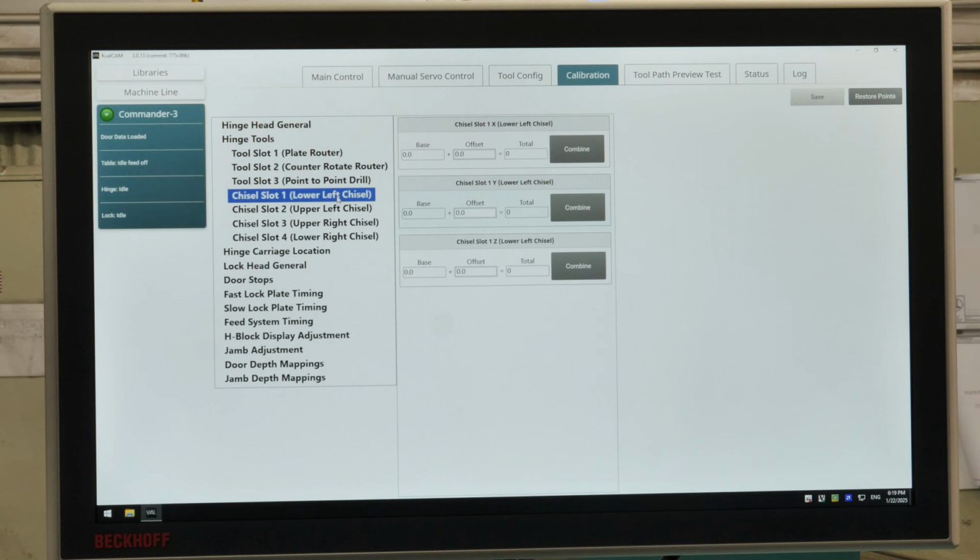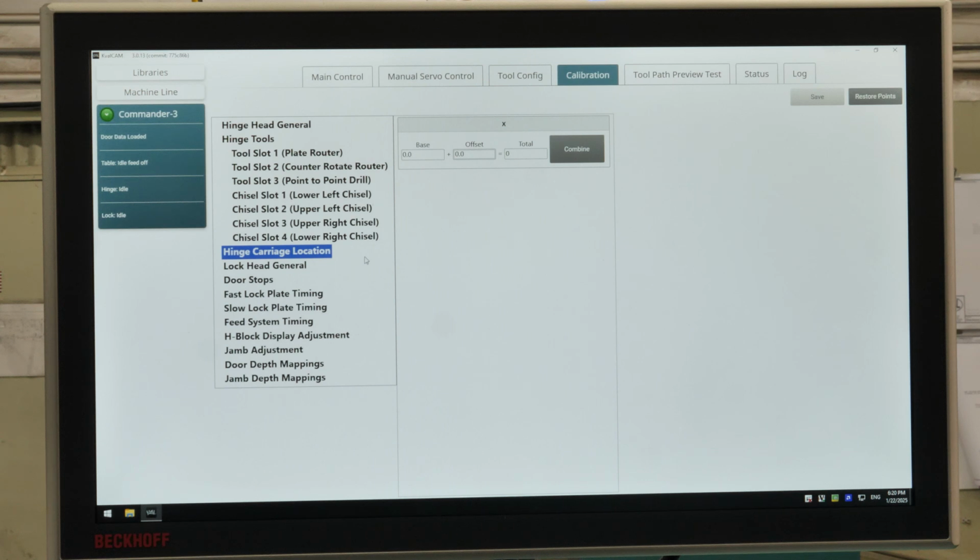Here we have for the chisels, X, Y, and Z for all 4 chisels, your lower left, your upper right, and your lower right. Here we have the hinge carriage location, which is locating your H blocks on your frame.